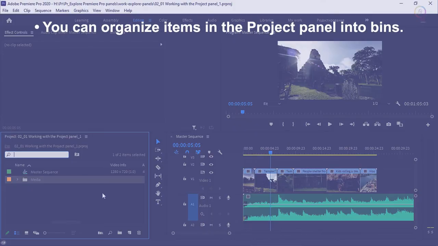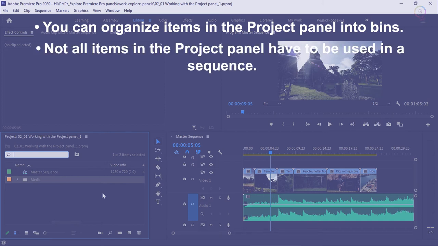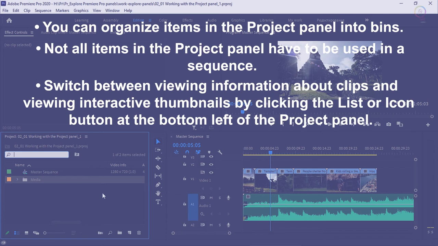You can organize items in the project panel into bins. Not all items in the project panel have to be used in a sequence. Switch between viewing information about clips and viewing interactive thumbnails by clicking the list or icon button at the bottom left of the project panel.